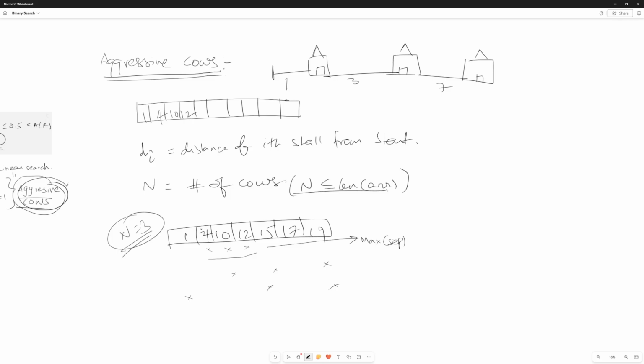For example, I placed them at 4, 10, 12. I want to calculate the minimum separation, right? So cows 1 and 2 are separated by a distance of 6. Cows 2 and 3 are separated by a distance of 2, right? So the minimum distance in this configuration is 2, correct?